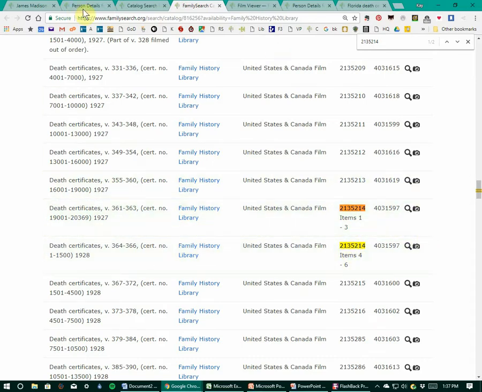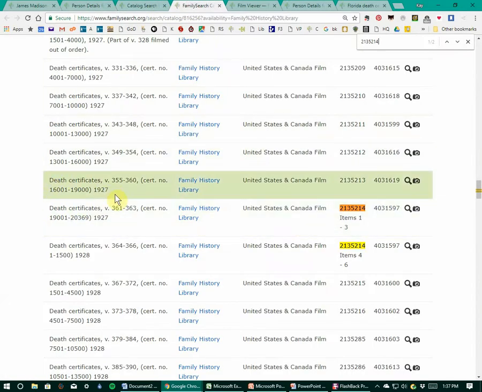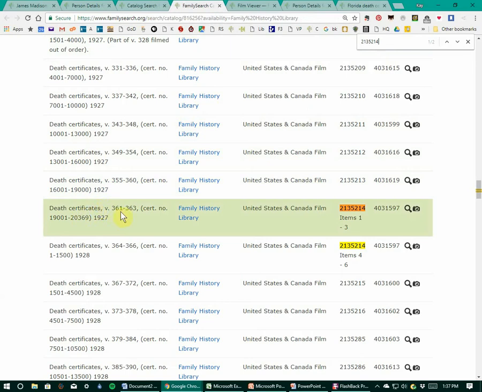So which one of these do I want? Well, remember that I had asked you to pay attention to that reference ID information. Volume 361 CN, I'm thinking might be certificate number 19325. Here we have death certificates V361. I assume that means volume 361. Certificate number 19,001 through 20,369. That 19,325 will come right in that group. So this is the version that I'm going to open.